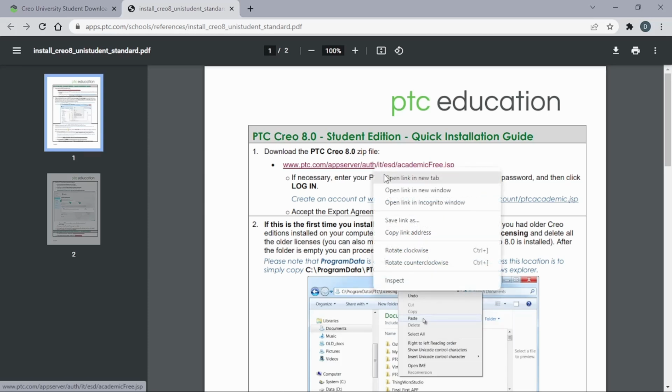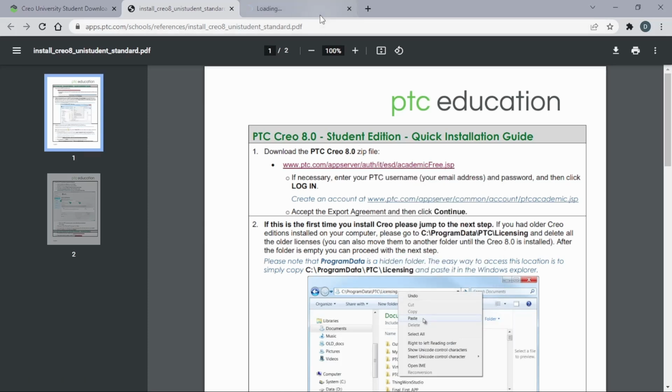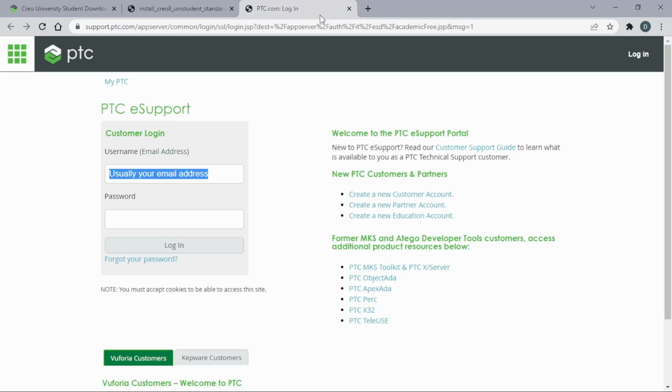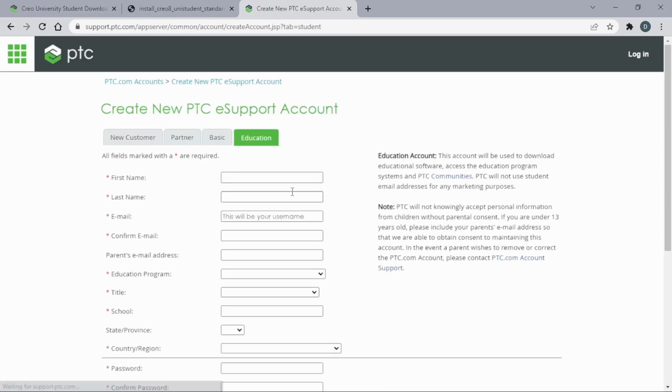You will be provided with one PDF with all the instructions. Click on the first link and here they will ask you for your username and password, which we do not have. I assume that we do not have any educational account. Click on create a new education account. Fill out all the details. Here I am creating a new account, for example.